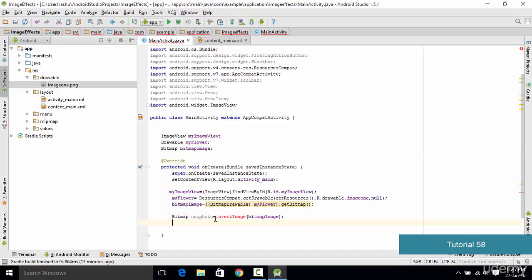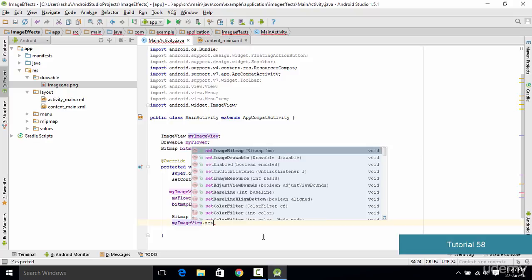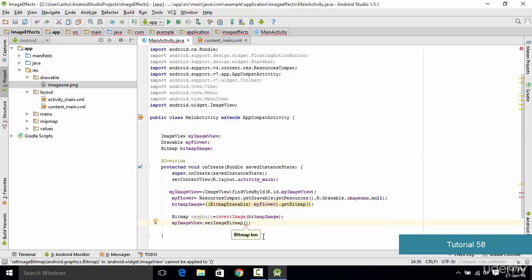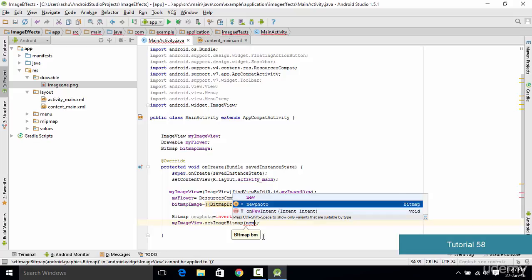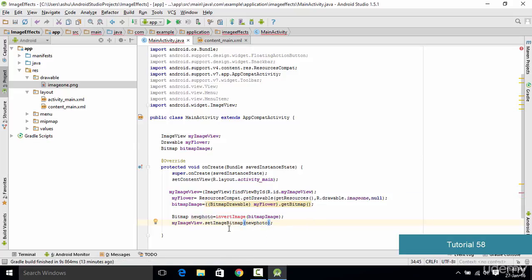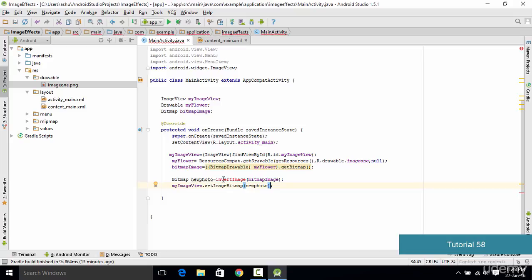Now once this is done, the next thing which we do is that we set our image view to this newPhoto created. So we type myImageView dot setImageBitmap, and we pass in the newPhoto which we have created. But the thing is that it is going to show us an error for this invertImage, and that is because we have not yet added this method for inverting the image. So in the next tutorial we'll be writing a method invertImage which is actually going to perform inversion of the image.